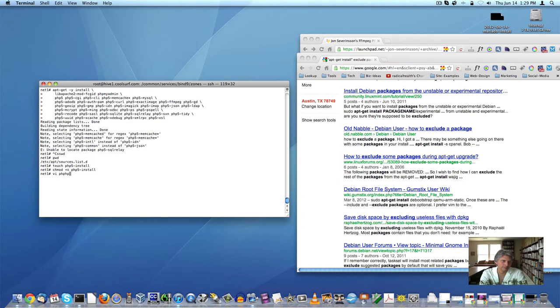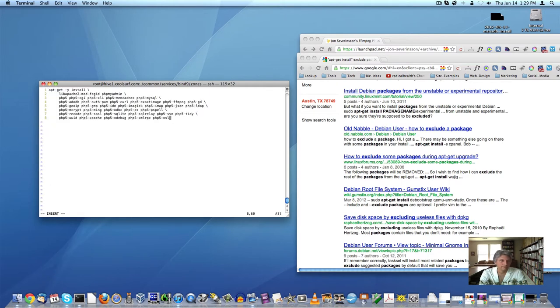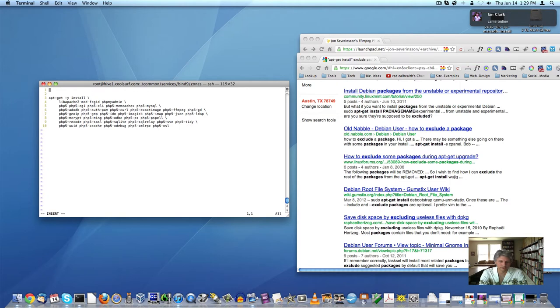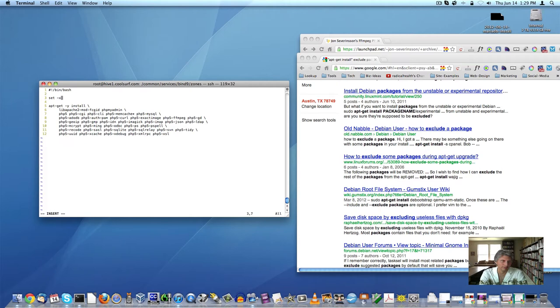And vi PHP, boom. Whoops. Okay, so here's my command. Let's make this a bash script and turn on all commands so we see what the heck is happening. I'm going to take this out because I'm unsure if I really require that. I do require PHP, let's see, FPM. FPM is not in there, so PHP 5 FPM.